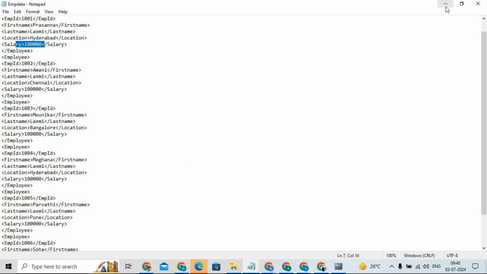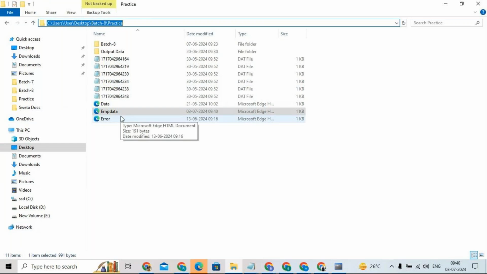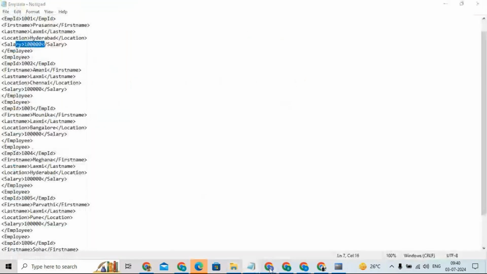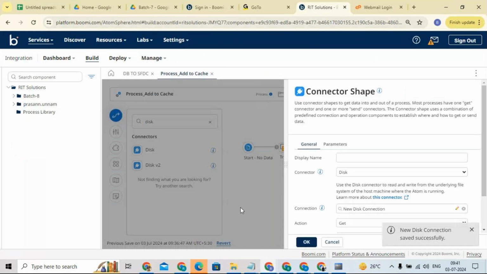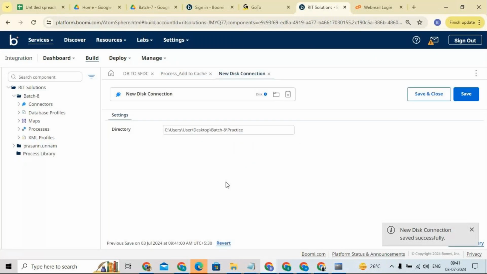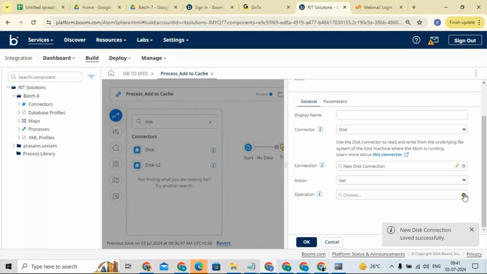Now let me copy this folder, employee data. That's fine. Let me come here. Disk. Let me get a new connection. This is the directory I'm giving. Save and close. If I don't want to give this directory here, but I want to populate this directory, where can I get it from?